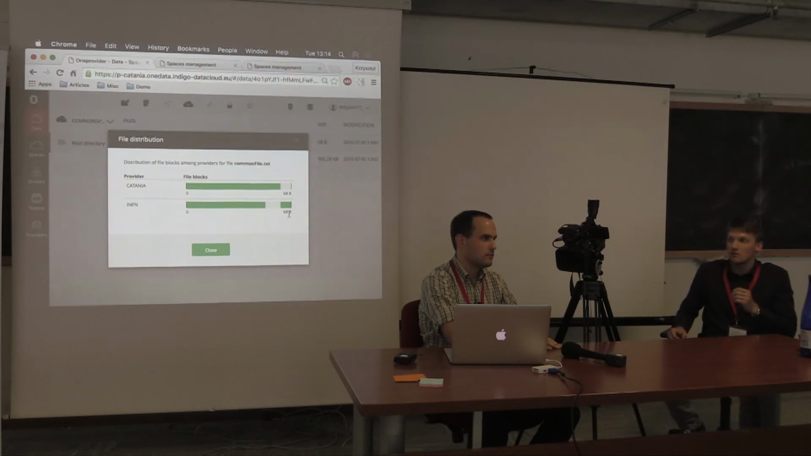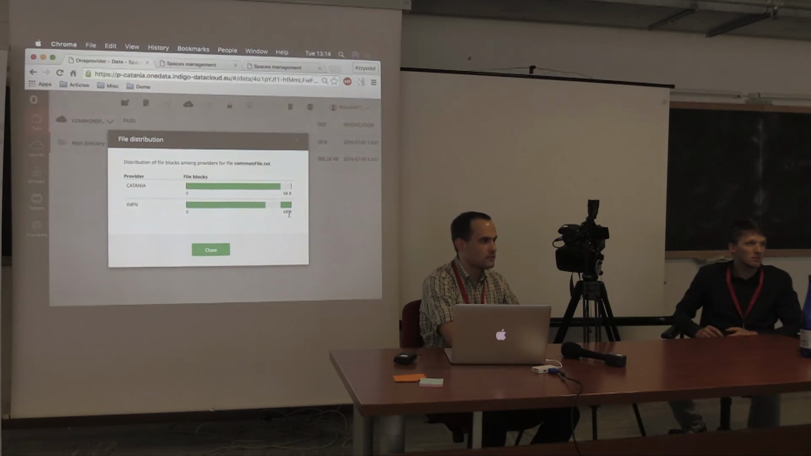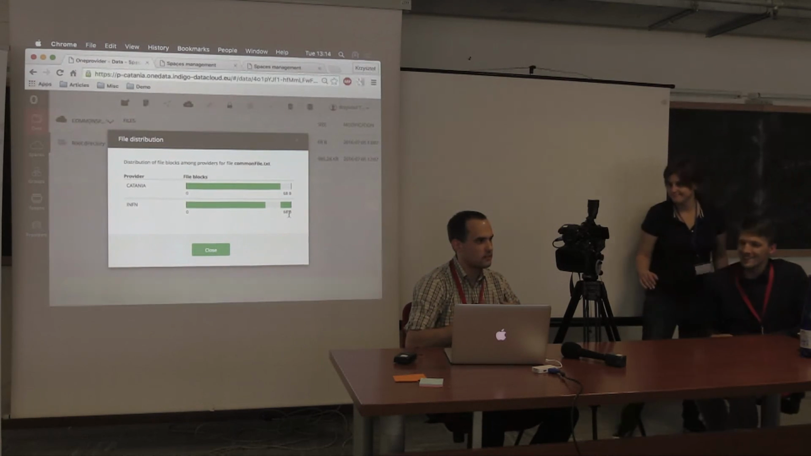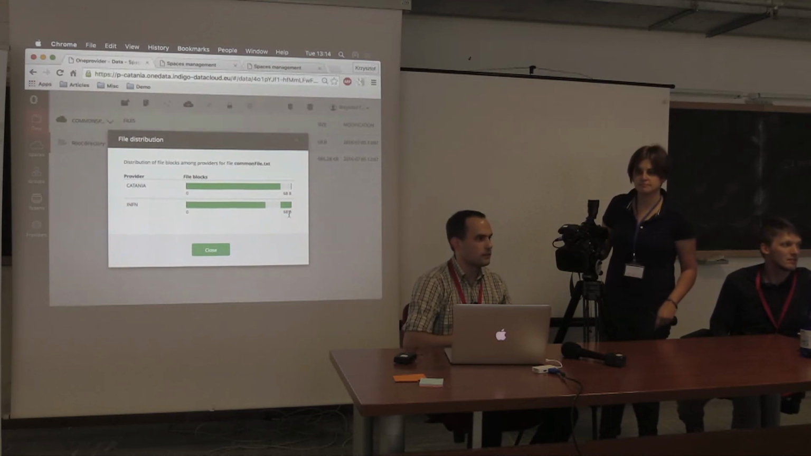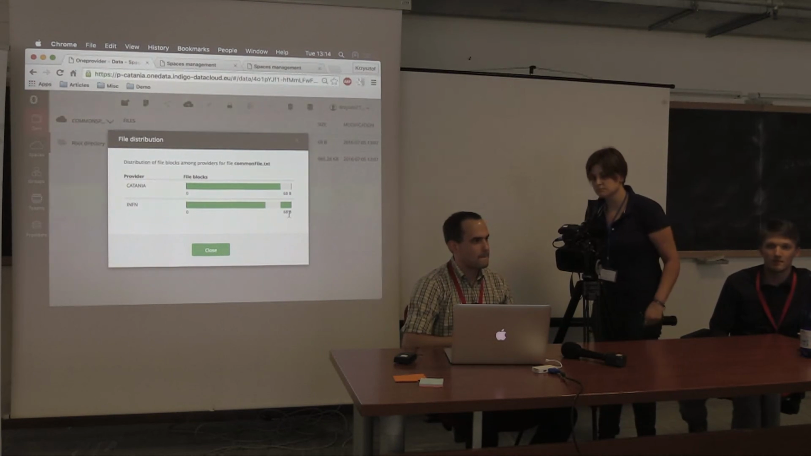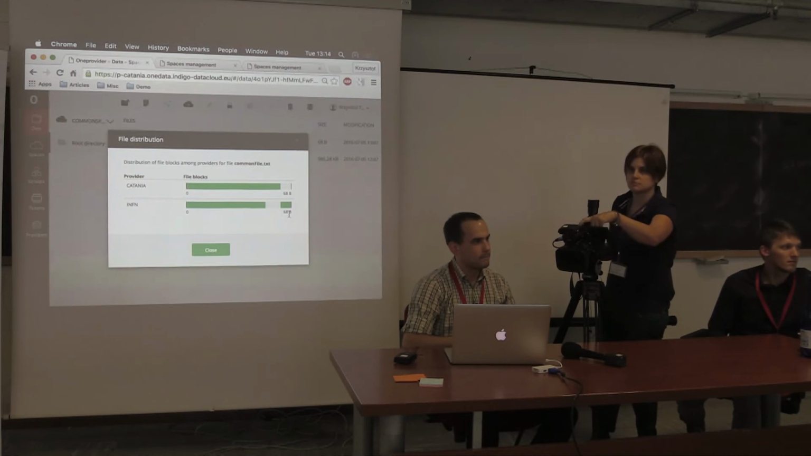Okay. So if I go there and the file is not up to date, I try to access the file or replication. Actually, the metadata replication is based on the sequence number which is provided by a Couchbase database. So when the provider comes back, it can ask for all the changes that have been done while it was offline.